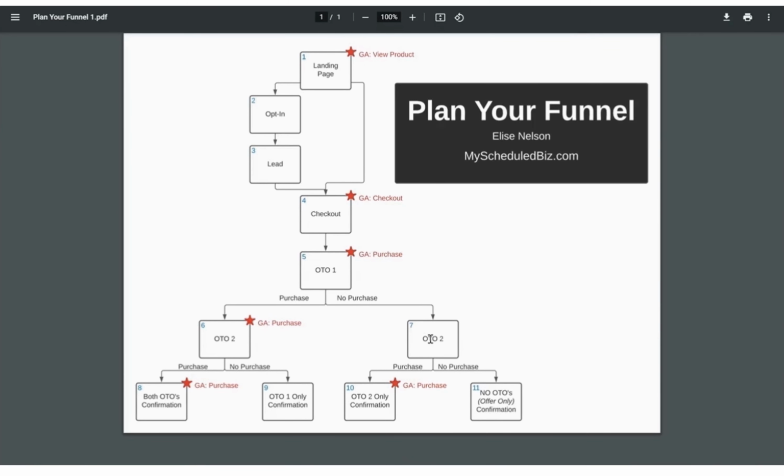The same thing is going to happen from here. So from here, I might purchase or I might not. So if I purchase from here, that means I purchased both OTOs because this was the purchase side and this is also the purchase side, okay? If I don't purchase here, it means I only purchased OTO1 because I didn't purchase OTO2. On this side, we know that they did not purchase OTO1. That's why they ended up over here. And so if they purchased, they only purchased OTO2. And if they do not purchase, they did not purchase any OTOs. They only purchased the original offer, which was shown on the landing page and checkout.